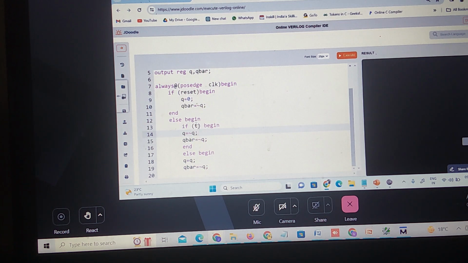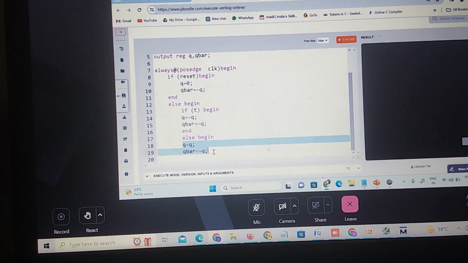If T is equal to 1, what are we doing? Toggling operation. If the previous state was Q equal to 0, now it is not of Q. And Q bar is nothing but not of this Q. Else, if T is equal to 0, it is coming to else of this. What am I doing? Q is equal to Q, Q bar is equal to not of Q. Are you understanding?